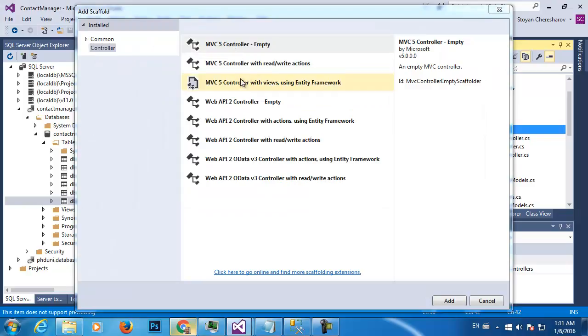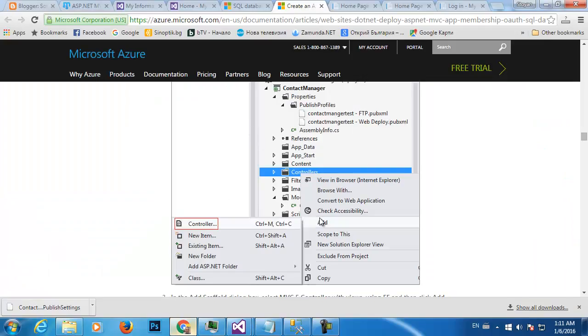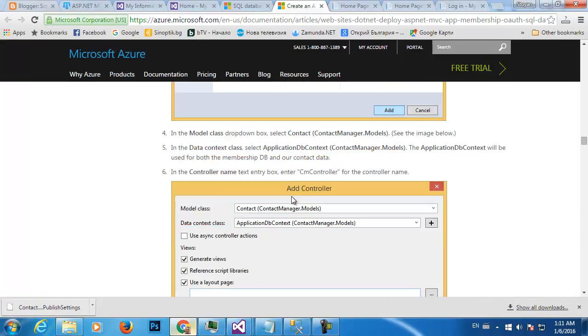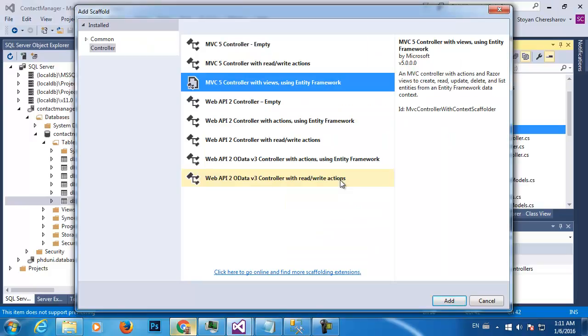Controller. MVC controller with views using Entity Framework. This is exactly what I need. Entity Framework is gonna help us a lot. Controller with views using Entity Framework. Let's just confirm this. Here we go. And Contact Manager, ApplicationDbContext. We already have one context created for us automatically. We are gonna use the same context.